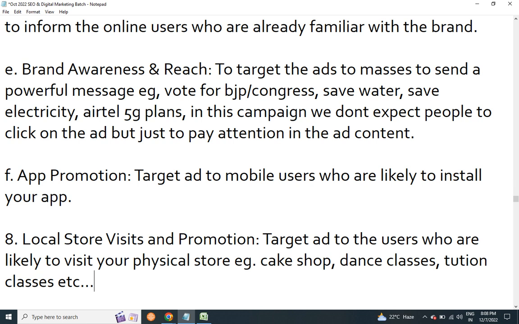Likewise, it may be even a retail outlet. I may be having a Raymond showroom, and there are a lot of people searching within Amirpet for cloth retail showrooms near me. That time I wish to display my ad. There are a lot of people who may be searching Google for cake shops near me. That time I wish to display my ad, where I am expecting a person to physically walk into my shop. That is what this campaign is meant for.